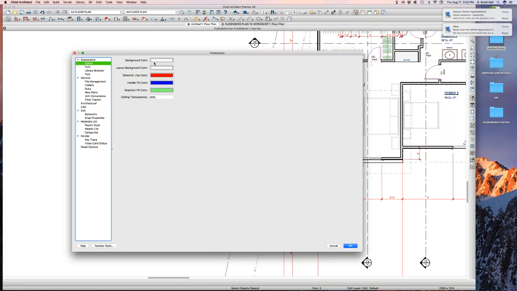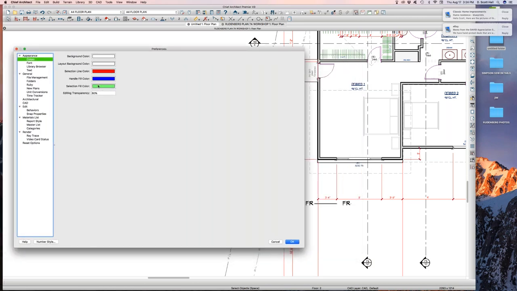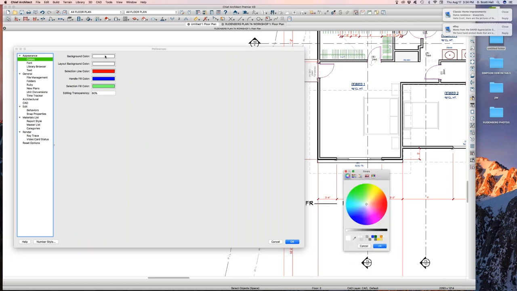Colors. Background color. I set it to 0. I mean white. When I select something, it's red. Handles are blue and selections are green. I don't know what you guys do. Any comments on that? I don't like a white background. I think it's too stark. I just use a light gray just to soften it up a bit. That makes it a bit easier on the eyes.